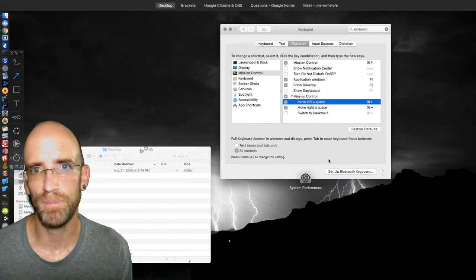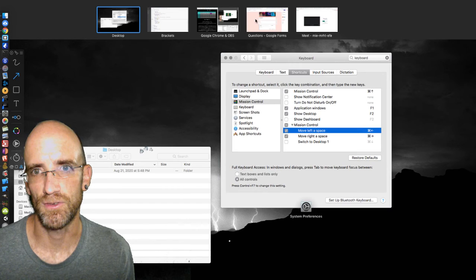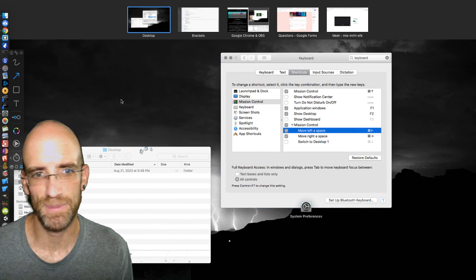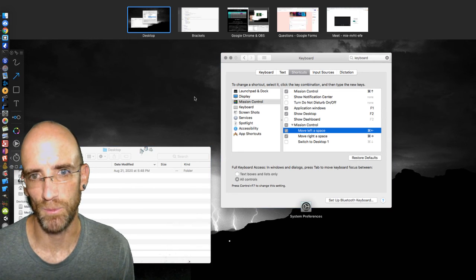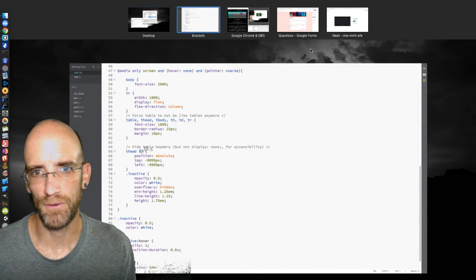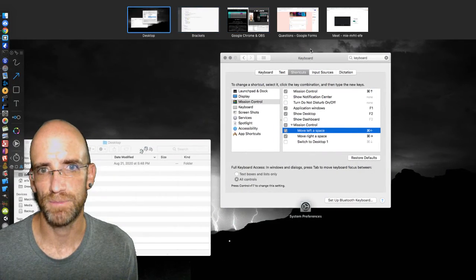So command up, this is called Mission Control, and it shows me all of my desktops along with all of my apps. If I had a lot of apps on one window, it would separate them for me. And then control left and right lets me choose different windows.